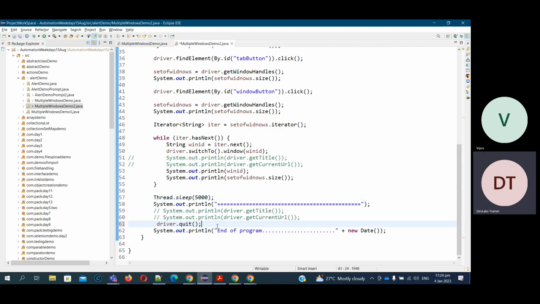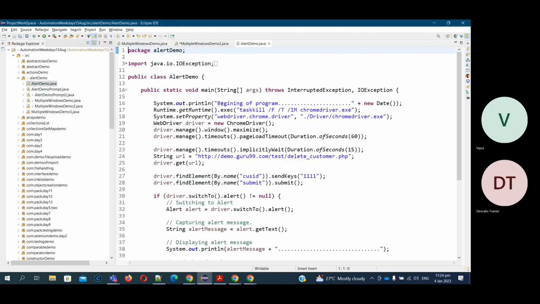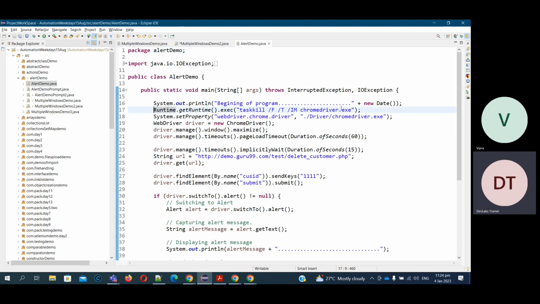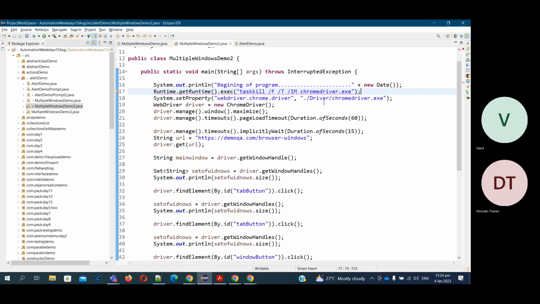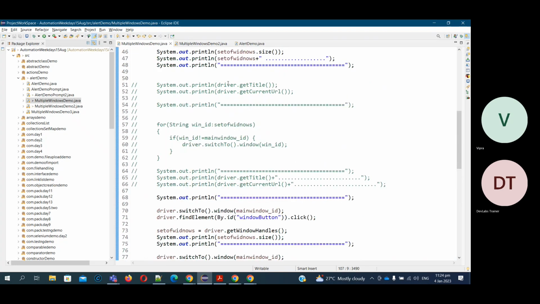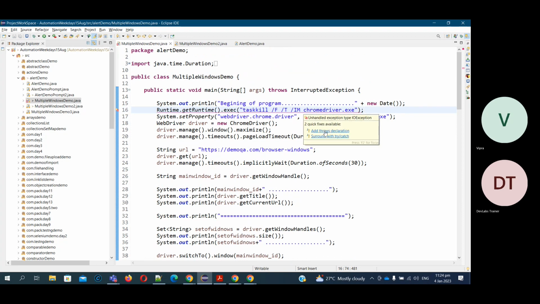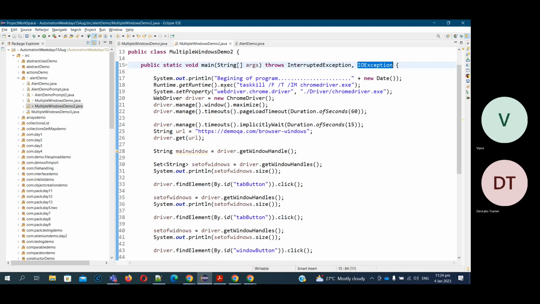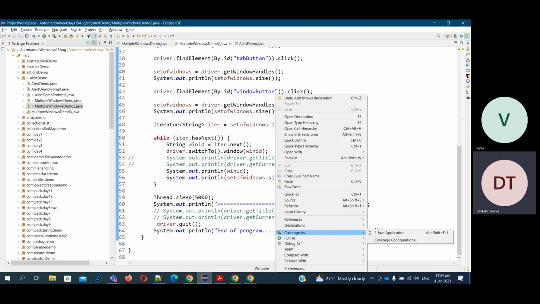Let me activate this part. Driver.quit. This part is also needed. You can see here it's almost the same. No problem. Just right click and run and check whether it's working as expected or not.